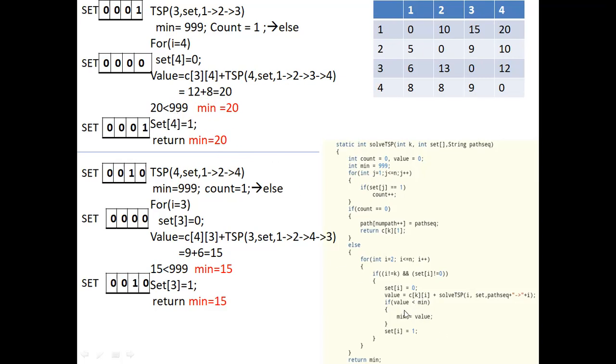Then as the minimum value is updated, this condition is satisfied. So then we will again make the set of 4 equal to 1. That is, we will consider that if 4 is not traveled, what is the other remaining path? But we don't have another path, right? That is what happens at this for loop. As we have reached the end of the for loop, at this particular point, if I value is incremented, it is greater than n. So the for loop ends over here.